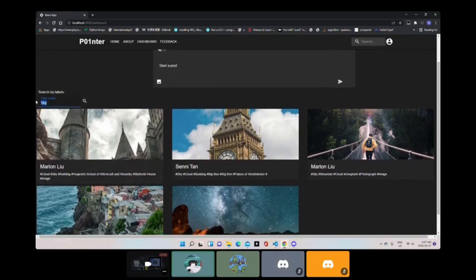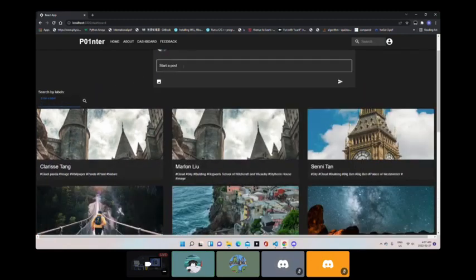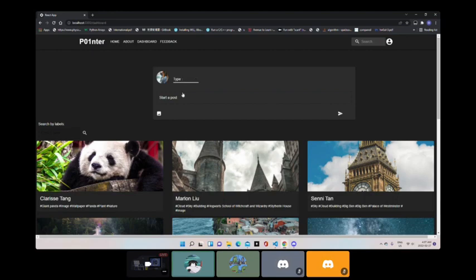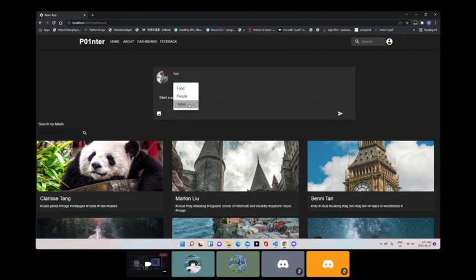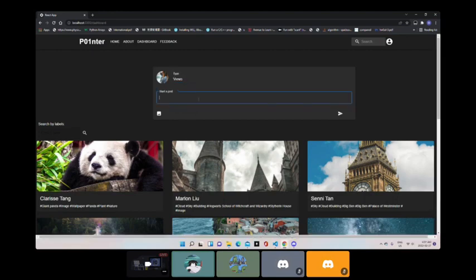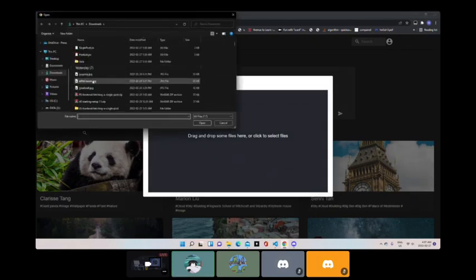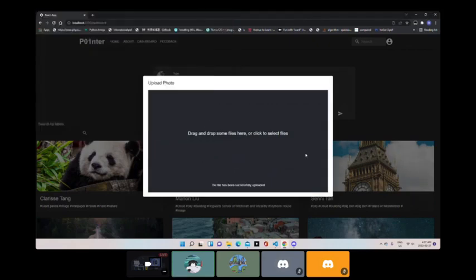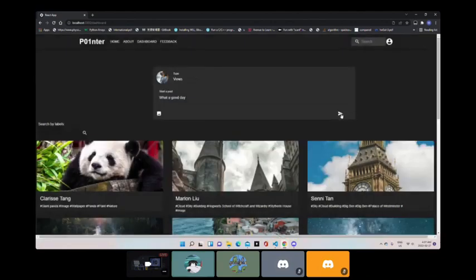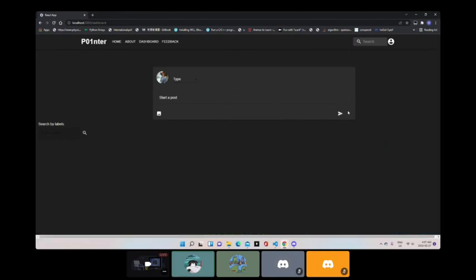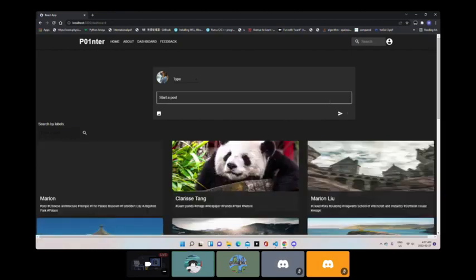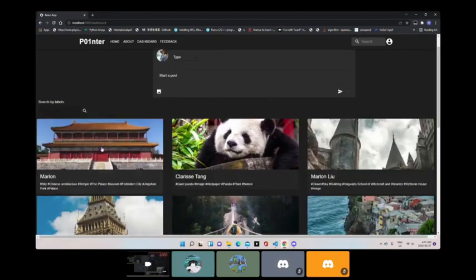Create a new post here. First, select a tab, and then write something about the post. And you can upload a picture. Click the submit icon after. The page will refresh after you create a new post, and the new post will appear here.